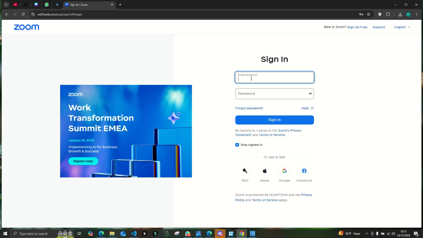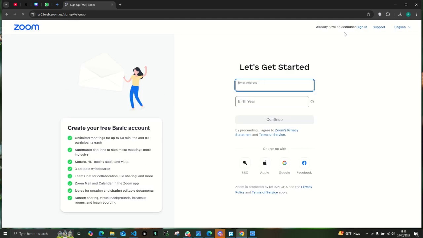You can see stay signed in, so you put in the email address and the password if you already have an account. If you don't have a new account, you just tap on sign up for free. Click on sign up for free and then you just get started. So you put in your new email, you put in your birthday, you click on continue, and then you go on to the next one and the next one.